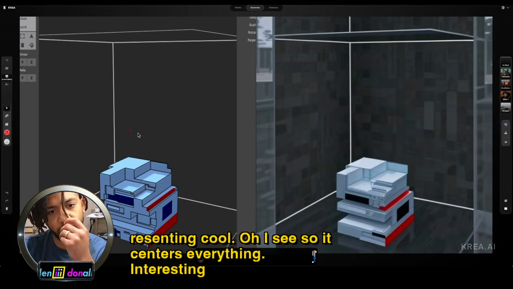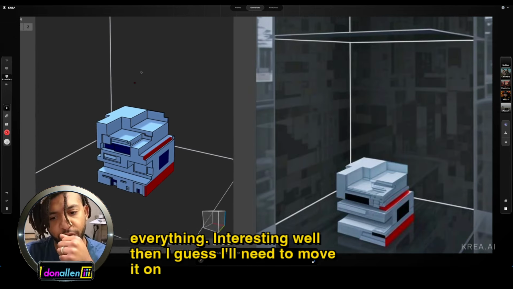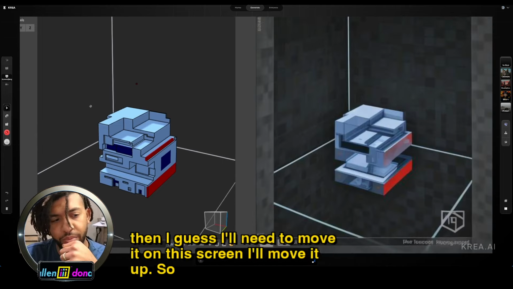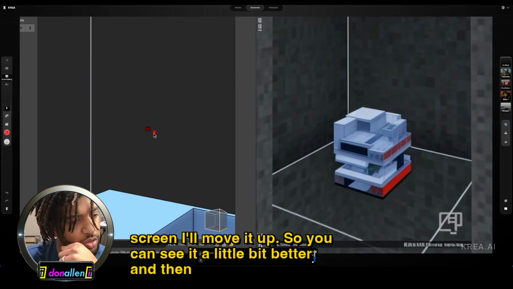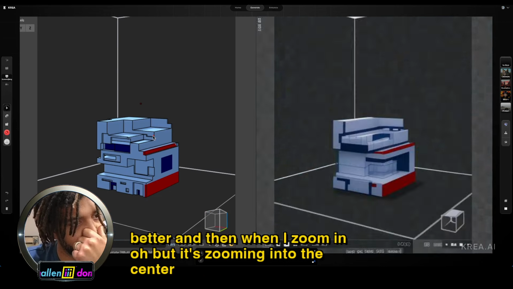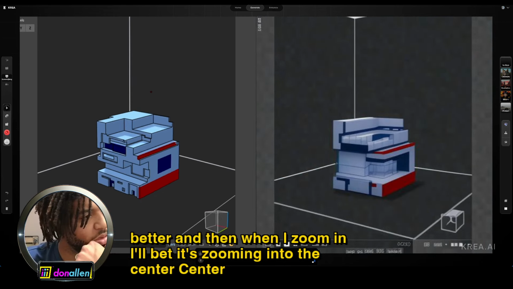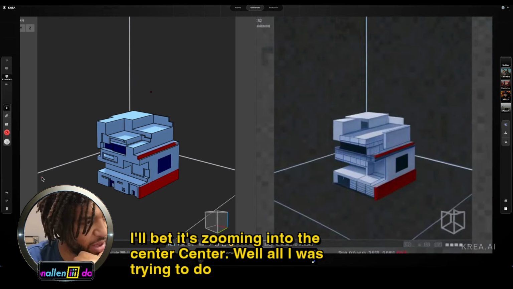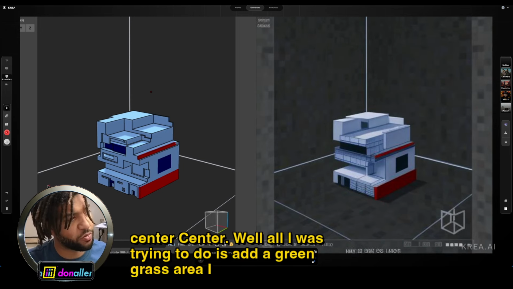Interesting. Well, then I guess I'll need to move it on this screen. I'll move it up so you can see it a little bit better. And then when I zoom in, oh, but it's zooming into the center. Well, all I was trying to do is add a green grass area. I missed what you're saying. What software are you using?